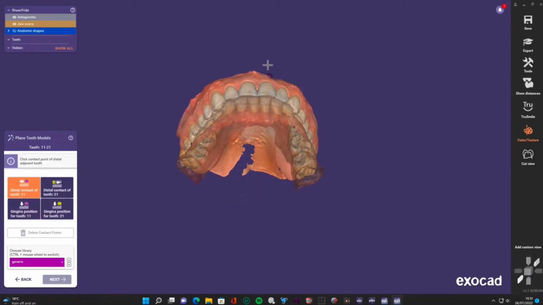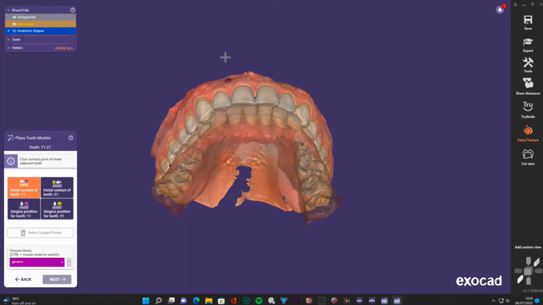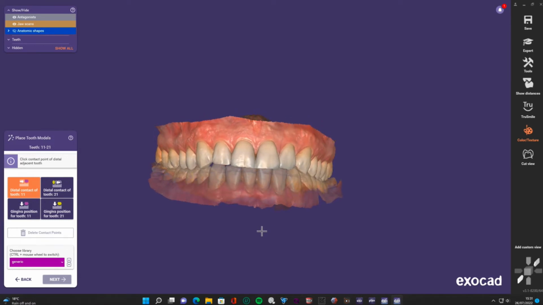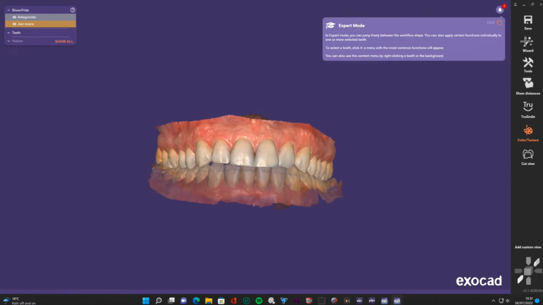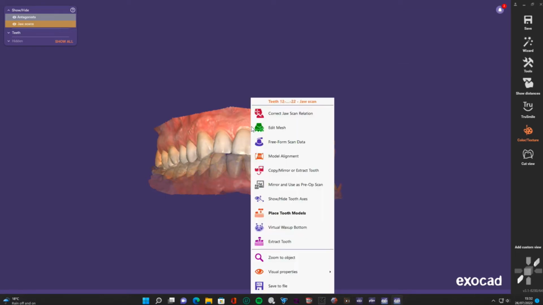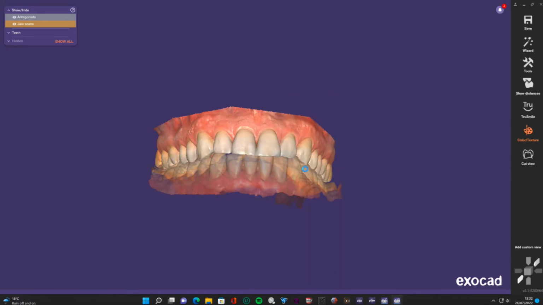And now you can see here we have those central teeth already present. We're going to extract them. So what do we do in this case? Before we do any more, we need to go to the expert mode, okay? And then when we're on expert mode, I'm simply going to right click on this model, and we're going to see here we say copy or mirror or extract tooth. We're going to click that.